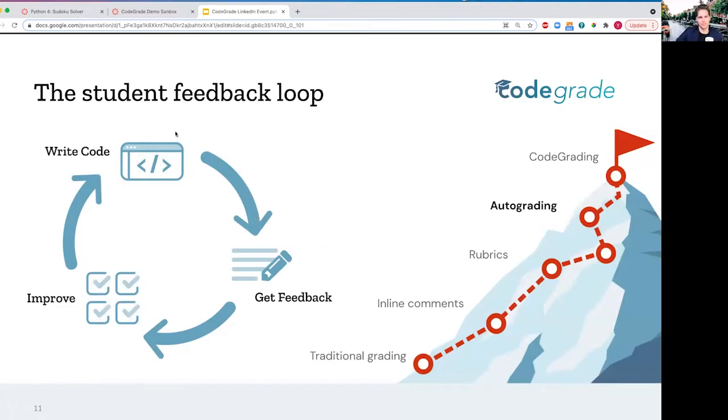So they write code in their favorite editor. I'm going to be using VS Code. Hand it into the CodeGrade assignment, either by just uploading the files or using something like Git. And then immediately after handing, they will see some results, basically. Am I going right, or am I doing things wrong? And then they'll be able to write code again and get feedback and have this feedback loop.